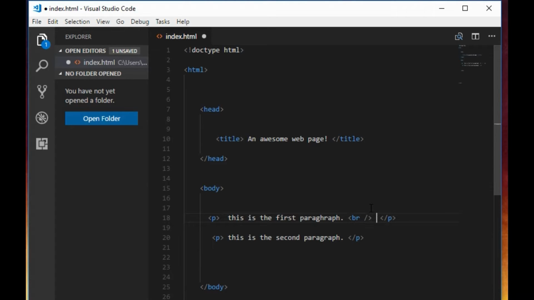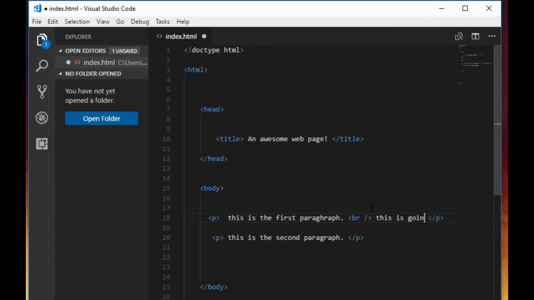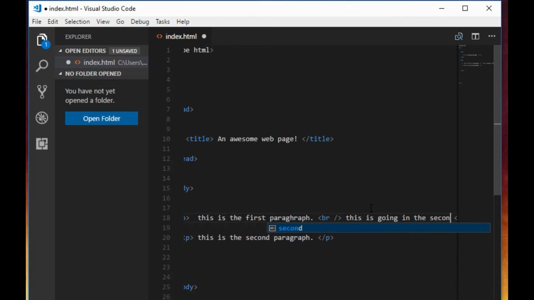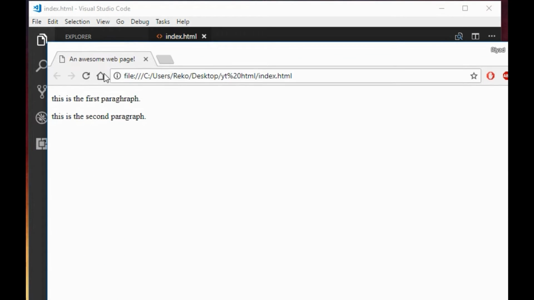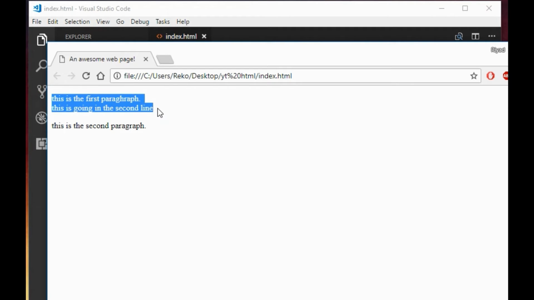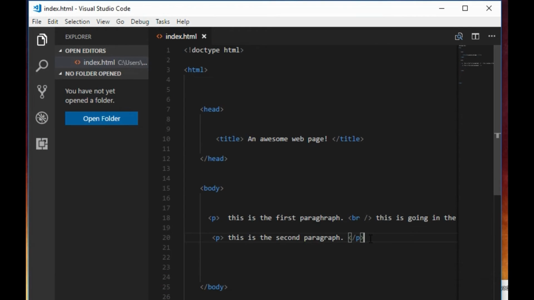So after our break line, let's add some text like, this is going in the second line. Let's hit save and go back to our browser and reload. So check this out. This is one paragraph. The next line of text is going in the next line, and this is a new paragraph, this is another paragraph. So let's make this a little bit more organized.